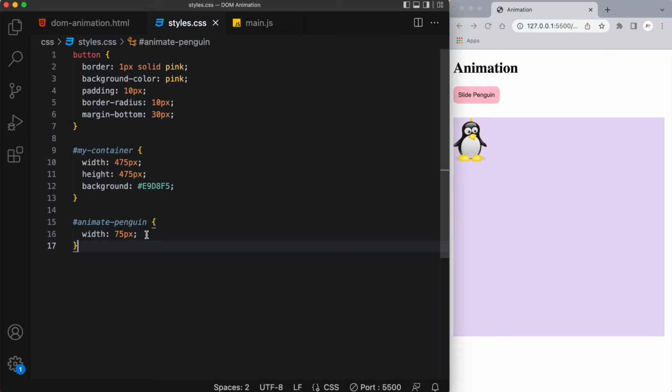So what's the goal of today's demo? Well, what I'd like is for a user to come along, click on this slide penguin button, and then watch this penguin either slide across the page or slide down the page until it hits the end of this purple square. So how do we go about doing that?